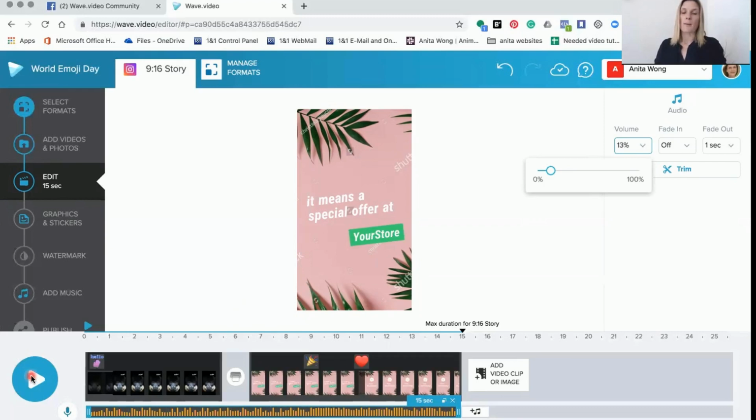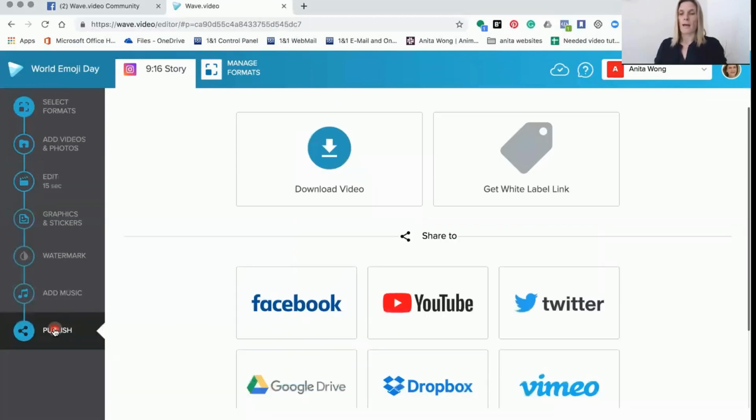Then once you're happy with what you've done and you've swapped up all of your content, I'm just going to use this as an example. You click publish, and depending on your plan, you can either download your video or you can post it direct to Facebook.